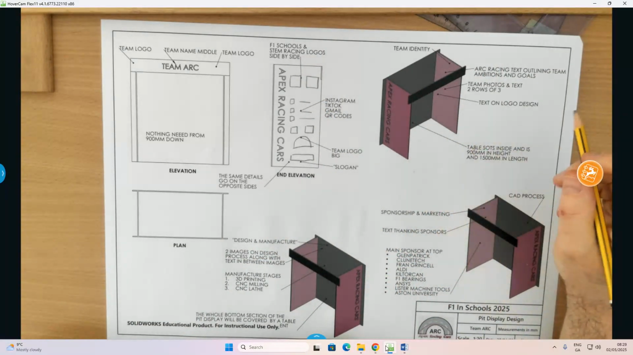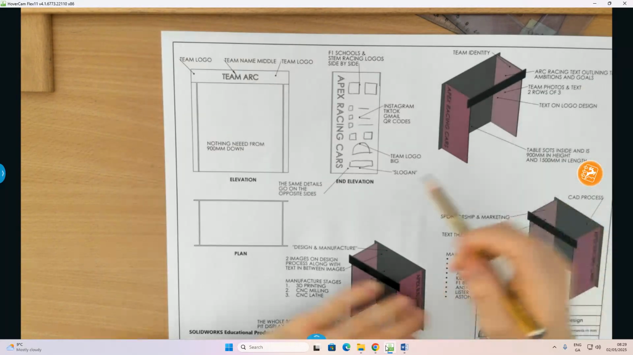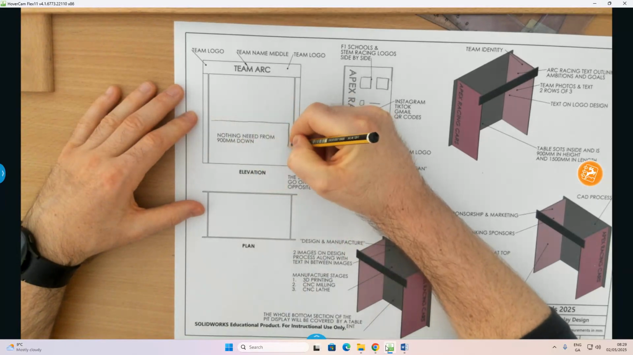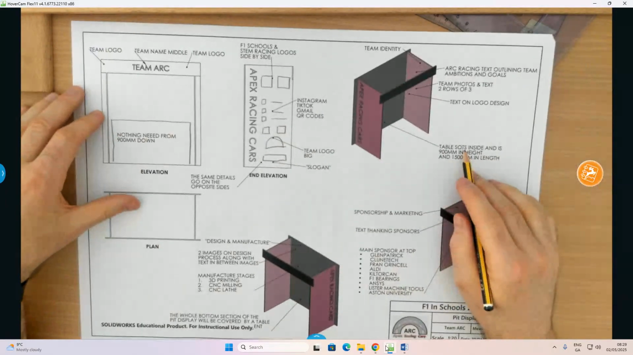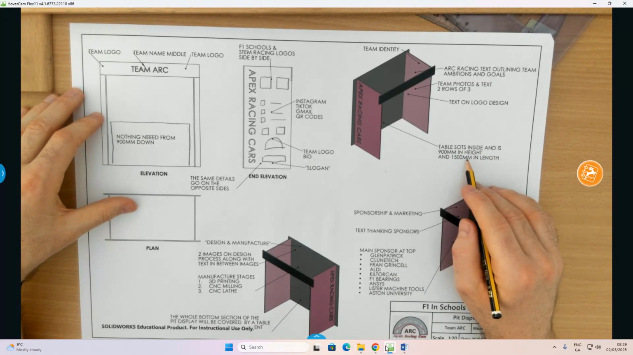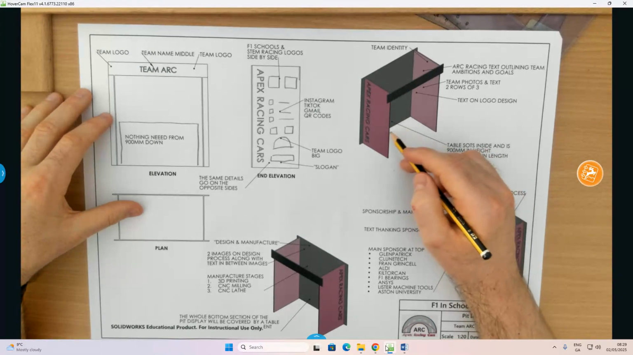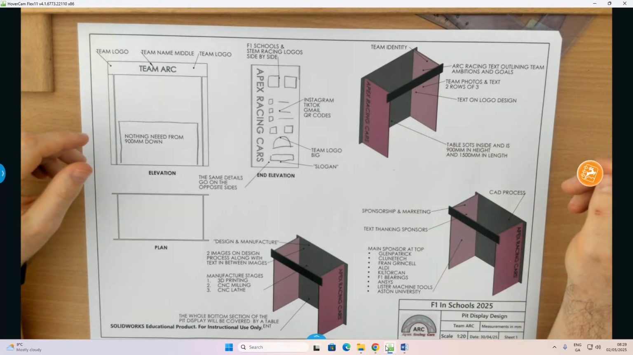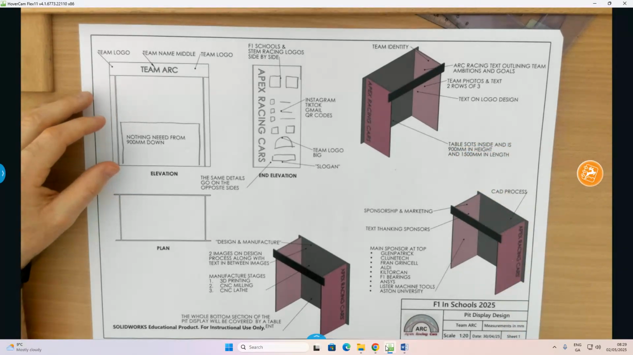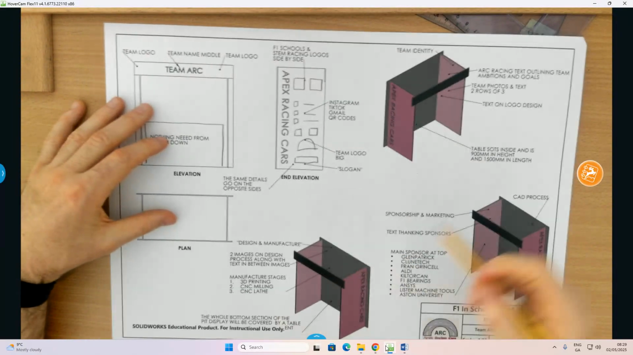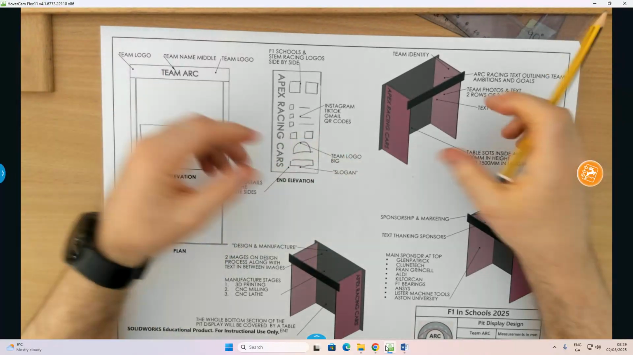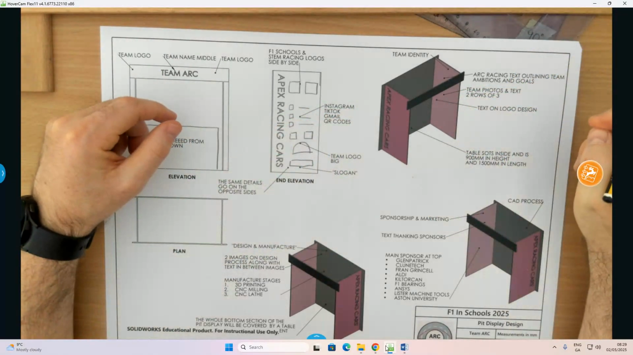Now in regards to what goes inside, just be aware it says here nothing needed from 900mm down. That is because they're going to have a table that fits on the inside. The table is 900mm in height and 1.5 meters, or 1500mm, in length. When the table goes in there, they'll have a little bit of space to the left and right, but that's absolutely fine. So that table will slot in there. If you wanted to make it a little bit smaller so the table fits in exactly, that's absolutely fine as well. It might bring it in a little bit.